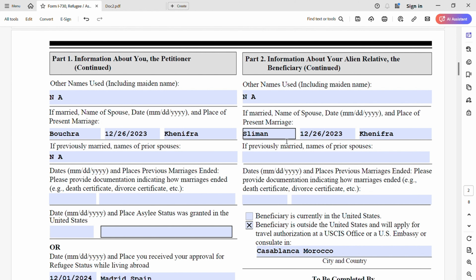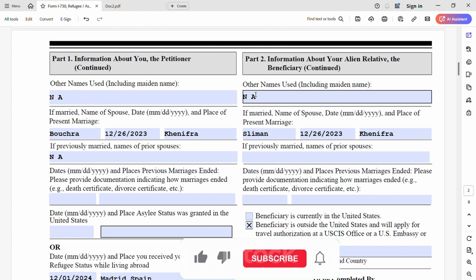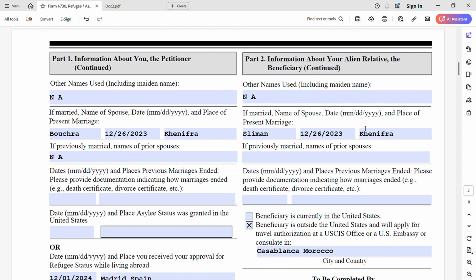Let's go back to part 2. We'll start talking about part 2. Other names used is N/A. When I print it, I'm going to add a slash with black ink right here. If married, name of the spouse, date, and place of present marriage. If you see my name right here, that's the petitioner. It's me, Sliman. Date of marriage is going to be the same as this one right here. And the place of marriage, of course, is going to be the same as this one right here.